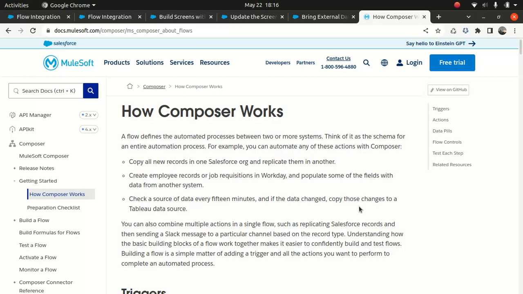So it's an exciting piece of technology. So I'm really excited to showcase that, but not today, right? So I just wanted to mention what all is expected as a part of this change. So MuleSoft Composer is one, right?